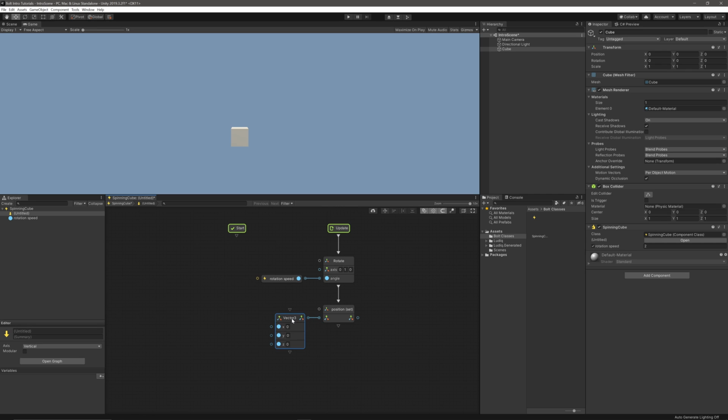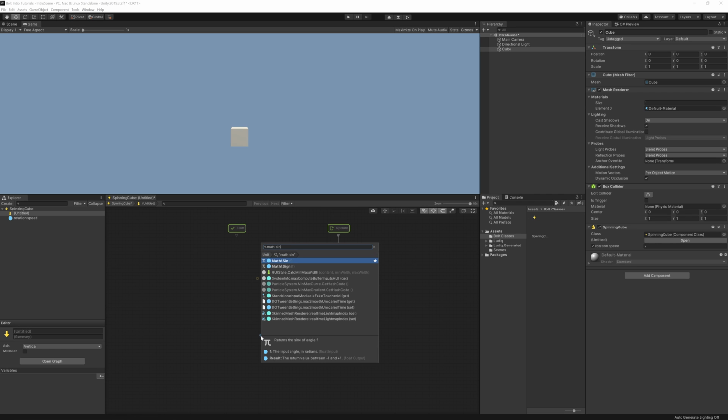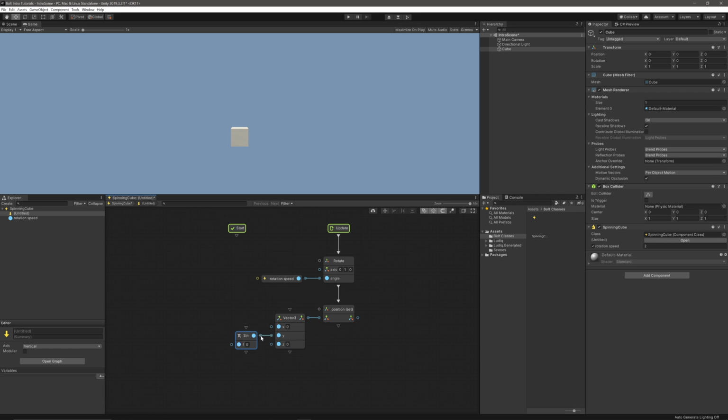Next, drag out the Y component of the vector 3 and search for Math Sine. This brings up our good friend the sine function from high school math. A sine function requires an input value. If that input value grows, then the output of the sine function is an alternating value, also known as a sine wave, which is exactly what we want in our Y position of our cube.